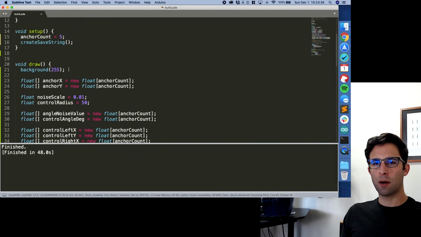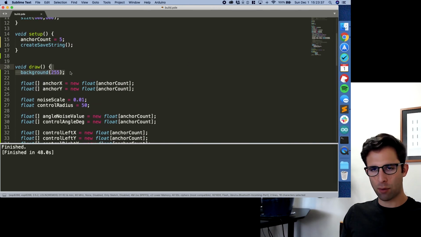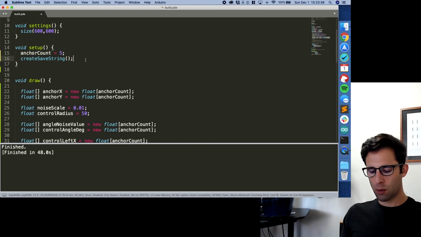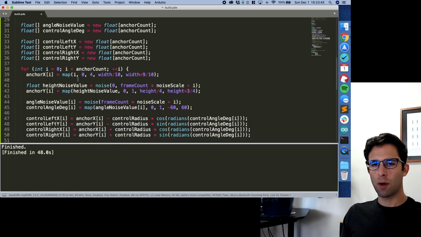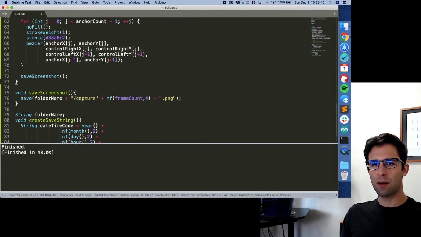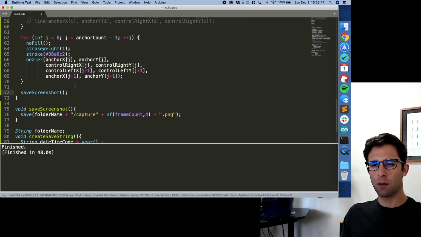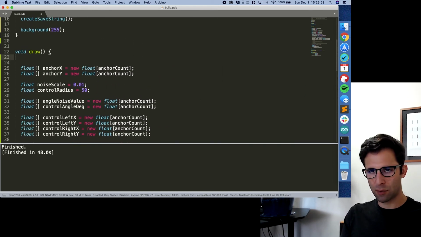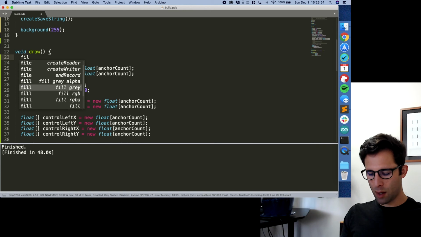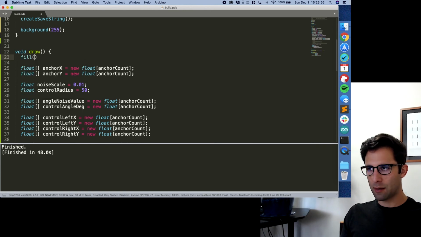So right here, I'm drawing a white background on every draw loop. I'm going to go ahead and move that to the setup. And now what I'm going to do is at the end of every draw, well, it could be at the beginning. Yeah, that's easy to keep track of. Let's just do that. Let's set a fill that is a really, like, almost completely transparent color.